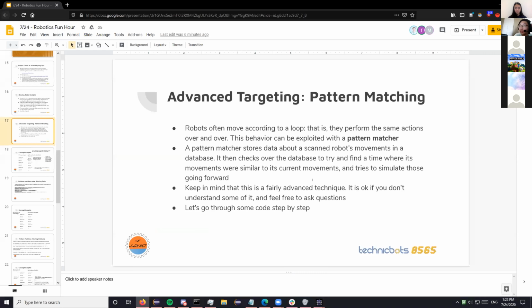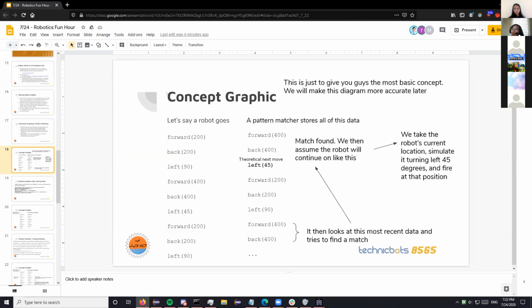Again, it's going to be pretty hard to understand, so if you have any questions, don't hesitate to ask in chat. We're going to be going over some code step by step. I'm first going to show you this basic concept, and some things are going to be inaccurate, but we'll make it more accurate later. This is just the basic concept.